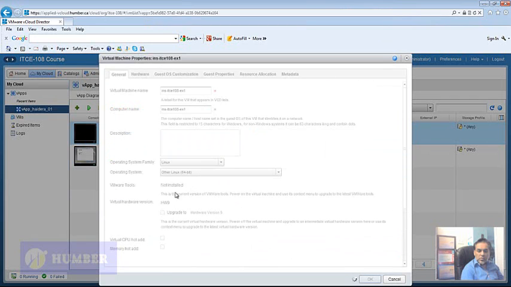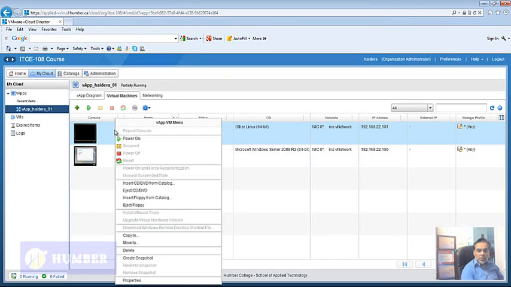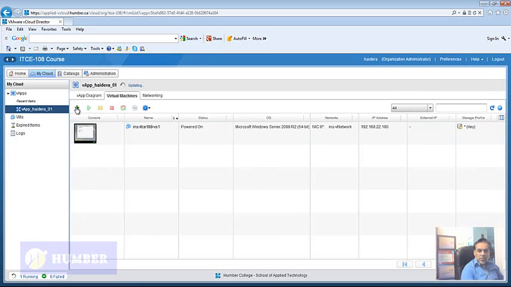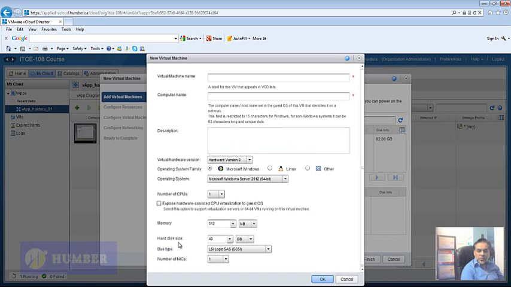What I'll do is I'll just completely remove this machine and add it again. So remove this one. In order to create a new VM, I would just click on add VM. Within add VM, new virtual machine. I would just use the same name. Here it is Linux. Within Linux, this would be other 64-bit.